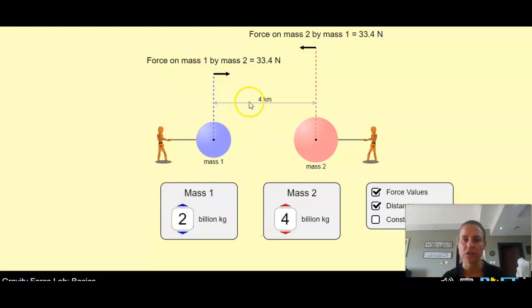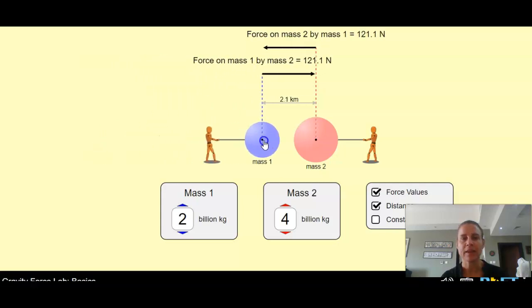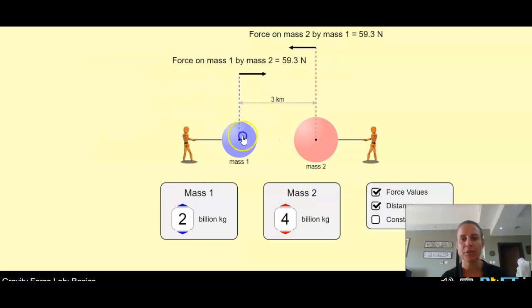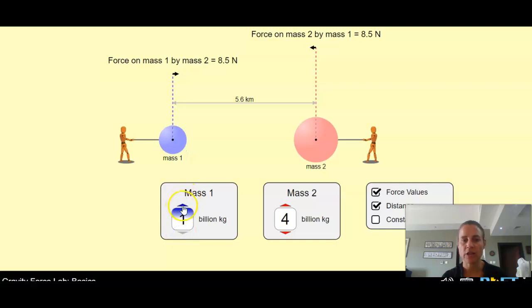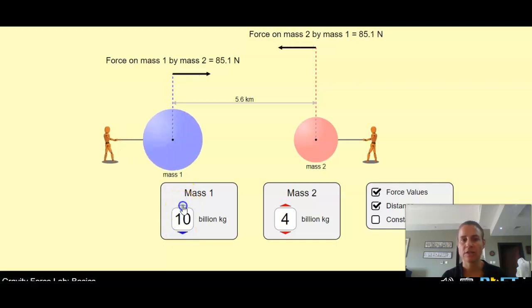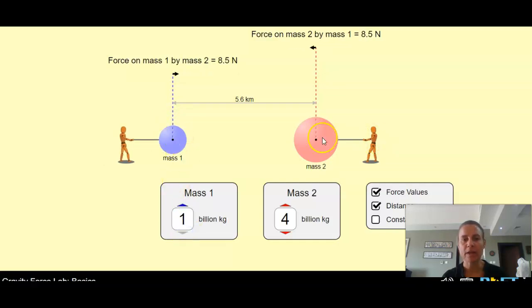You're either going to choose distance, and the way that you do distance is you just, oh, it makes quite a good noise, doesn't it? You can vary the distance like that, or you can just click one of the masses and change that mass. I'm just going to show you by keeping the masses the same, and then I'm going to vary the distance.